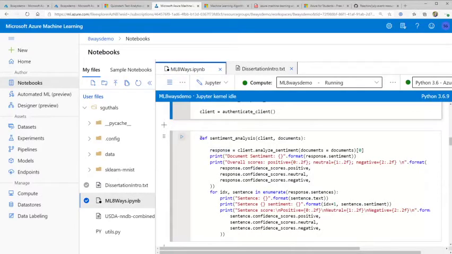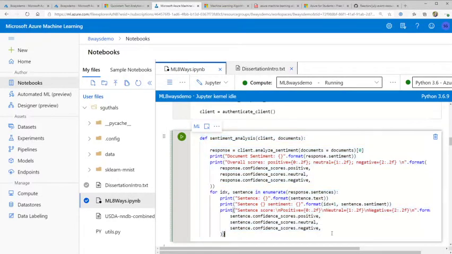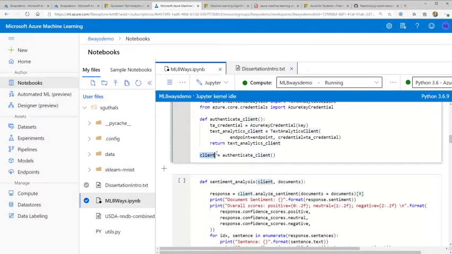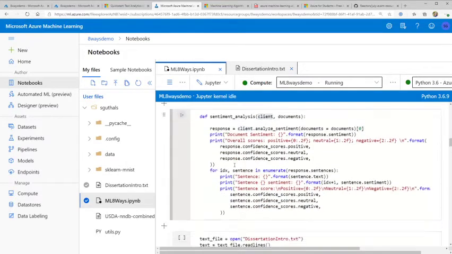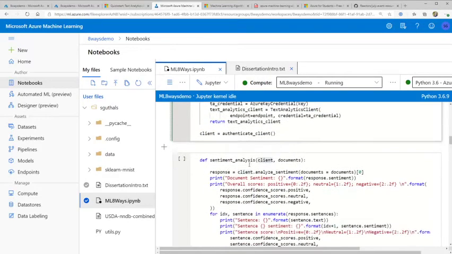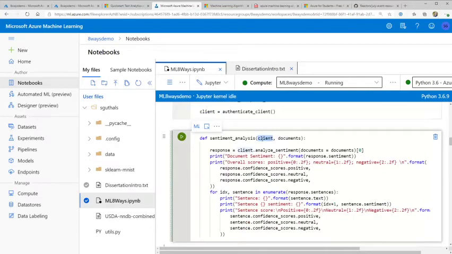So first we're going to create this function here. It's called sentiment analysis, and we're going to pass in the client, which is the authenticated Azure Cognitive Services client, and specifically the text analytics one, because we created a text analytics client here, okay? So we're going to pass in our text analytics client and the document that we want to analyze, which I'll show you in a minute.